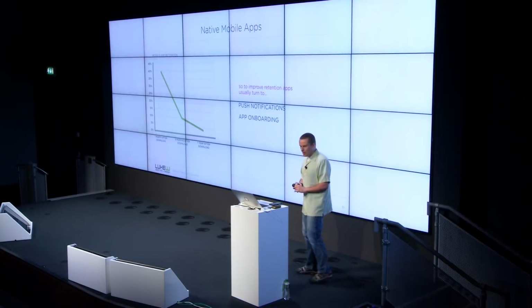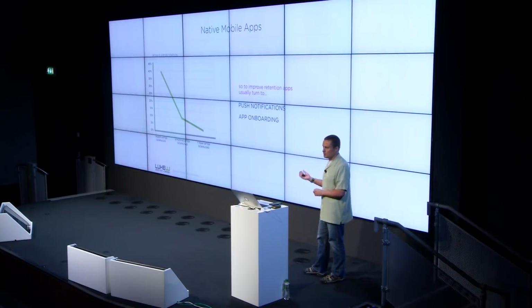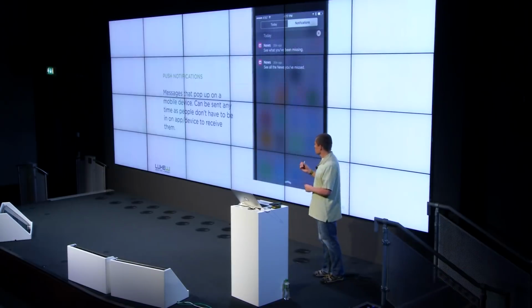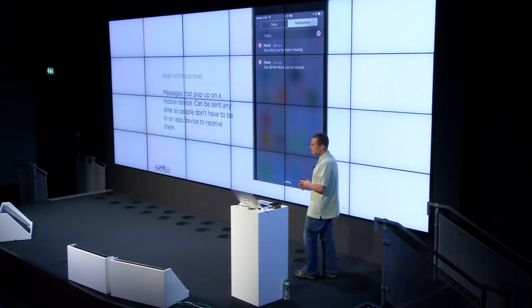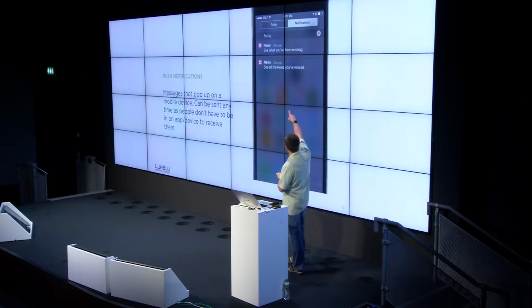And all of you, of course, know what notifications are, right? Notifications are those messages that pop up on a mobile device, like this set of notifications from Apple News telling me that there's news.